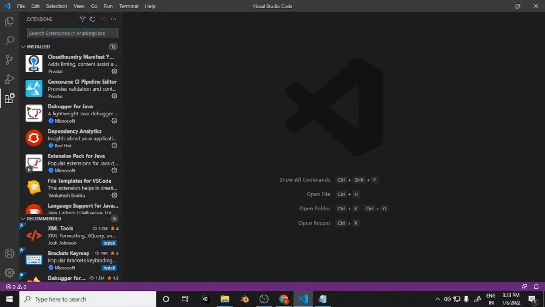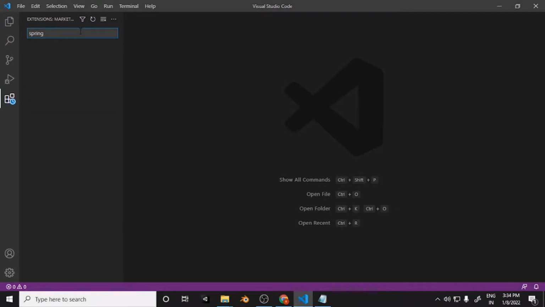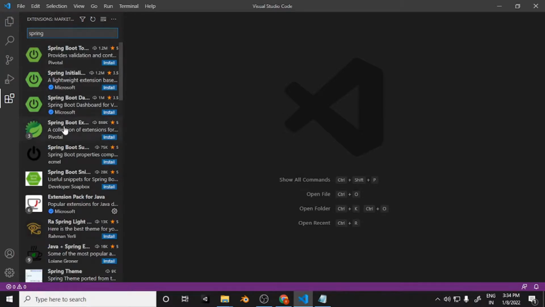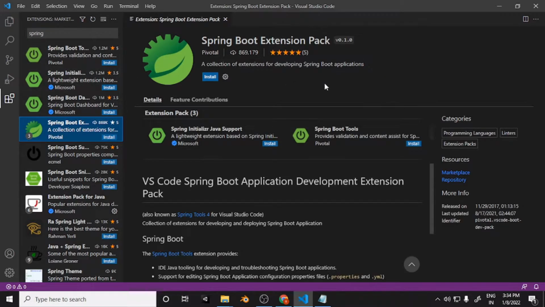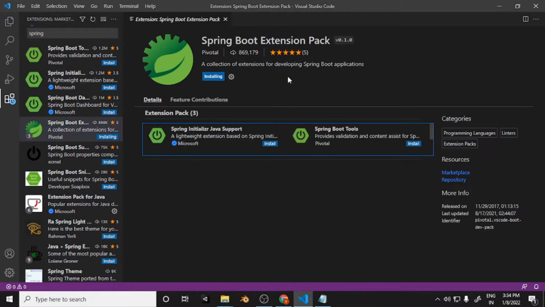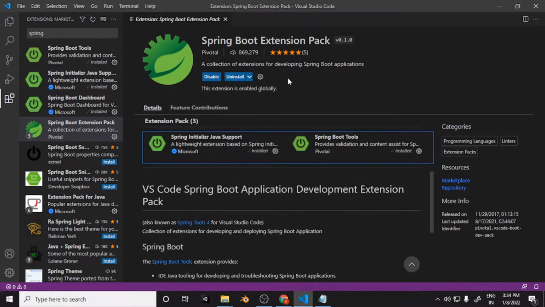So we will start by installing the Spring Boot extension pack. Search for Spring and you will get this extension pack in the marketplace, and you just have to click install, and that's it. We are ready to make Spring Boot applications.